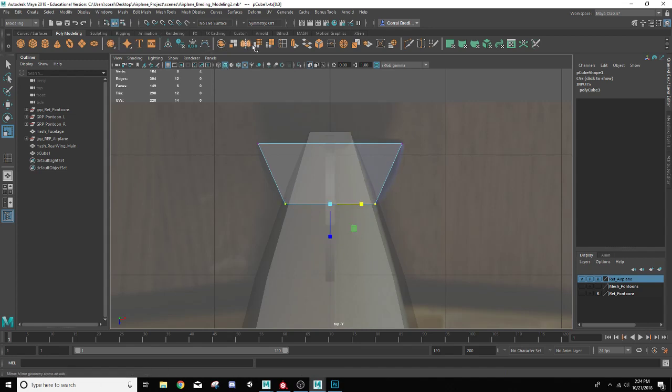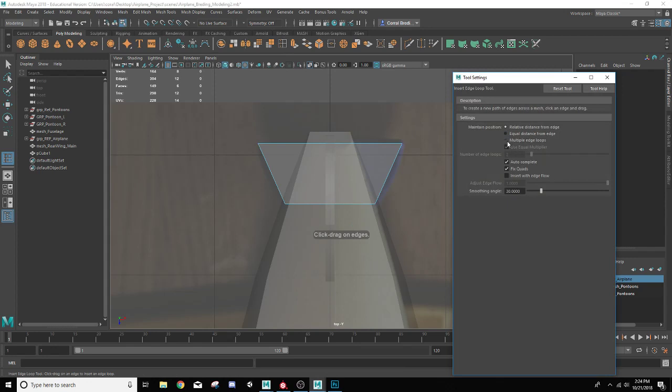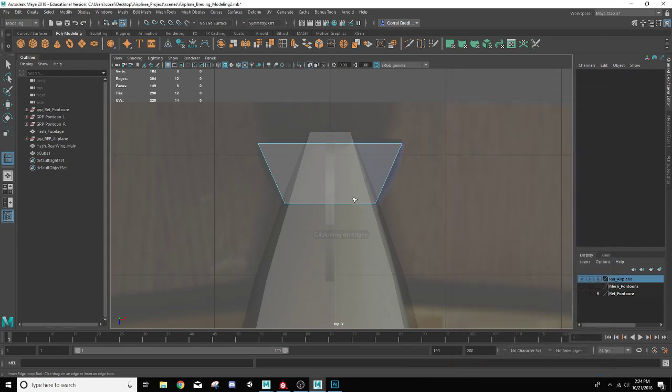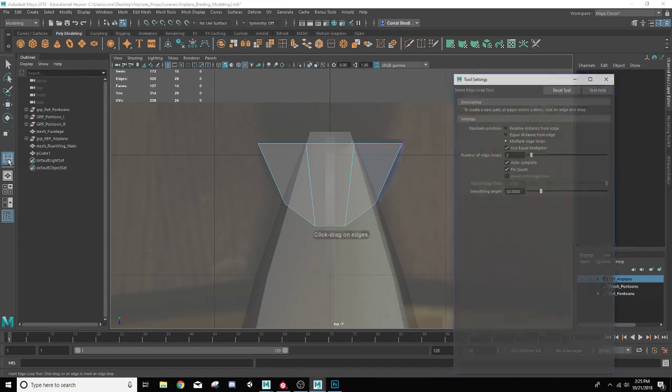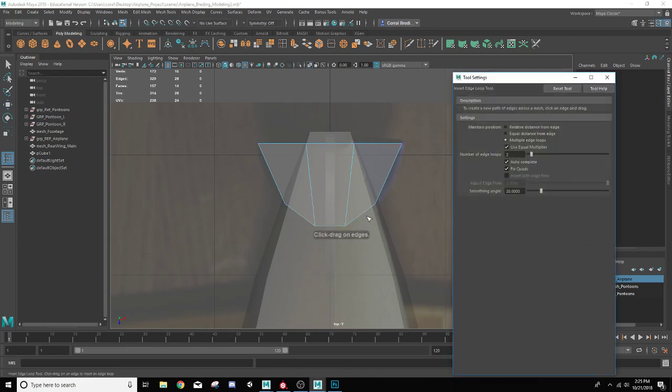Then I'll use my insert edge loop tool, turn back on multiple edge loops, drop these two in, hit Q to exit, go to vertex mode. Oops. There we go. Now I can bring these two up. There we go. Like that, so I can kind of see how that works better, right? Okay, so I'm going to, again, open up my insert edge loop tool because I want more geometry in here.